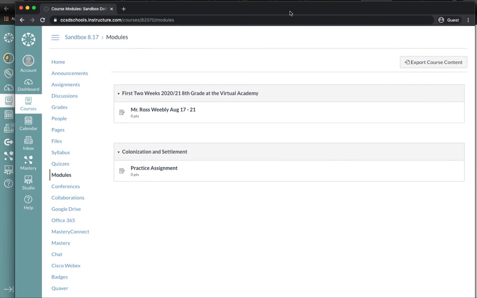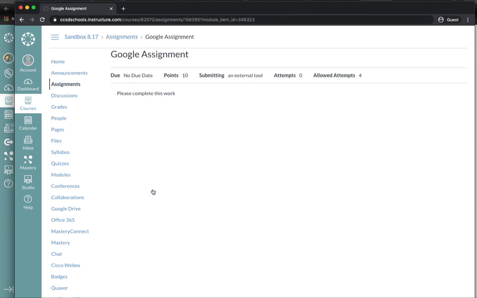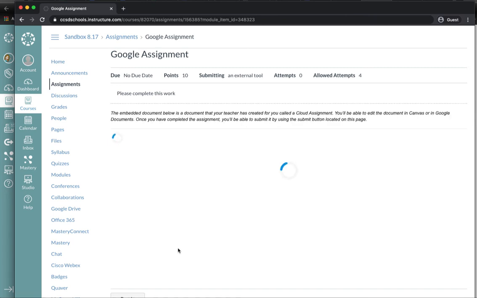So here I am in my student account. I'm going to refresh this so that I see that new assignment, and here it is, Google assignment worth 10 points. So I'm going to click on that. And it'll take a little second to load, and sometimes your students will have to click a little button that says authorize. That usually will only have to do it once to link their Google account.